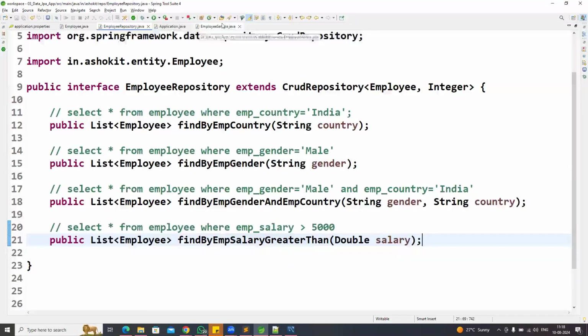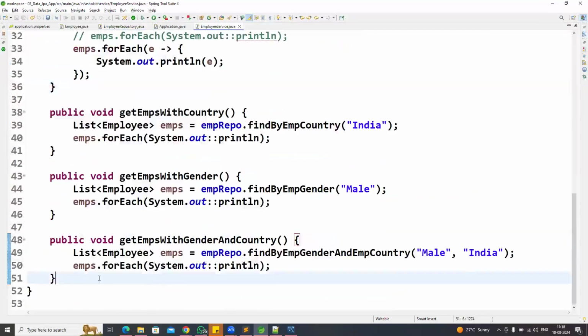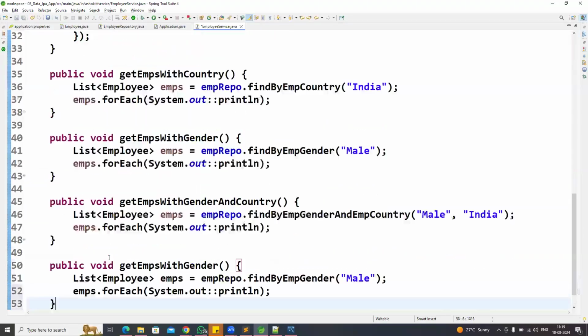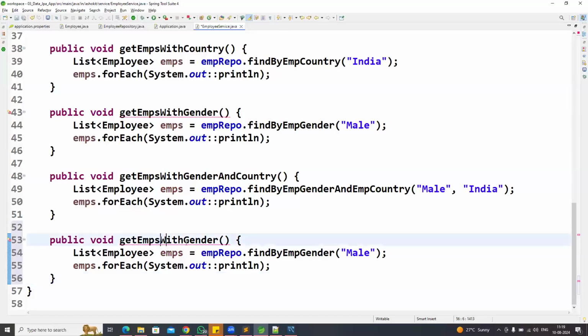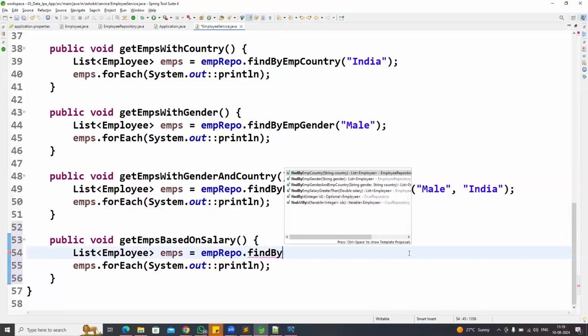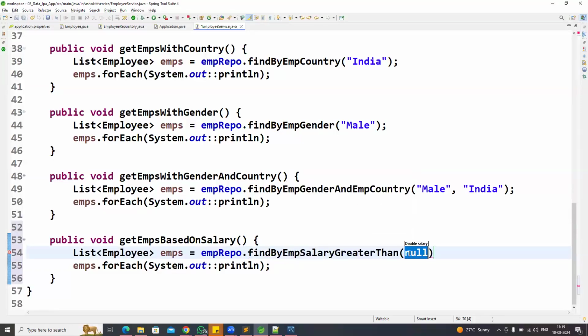Now go to the service class and write a method, public void get employees based on salary. EmployeeRepository dot findByEmpSalaryGreaterThan, and I am giving double 5,000. So all the employee records having salary greater than 5,000 we are going to retrieve.